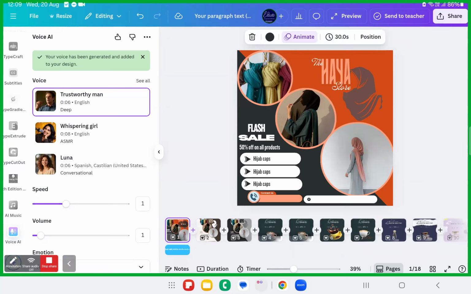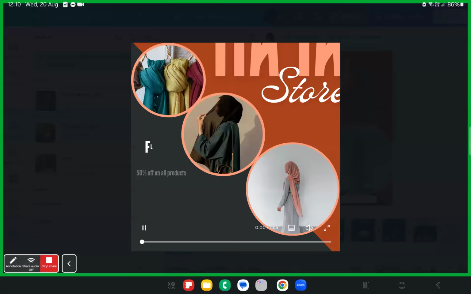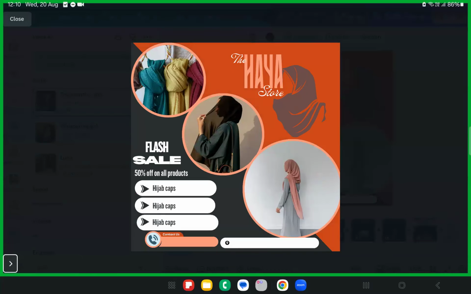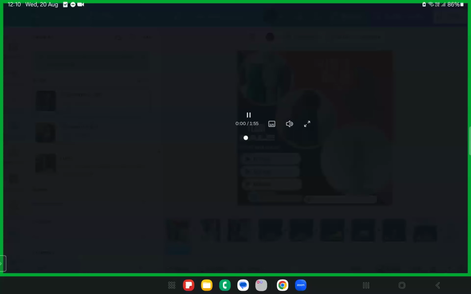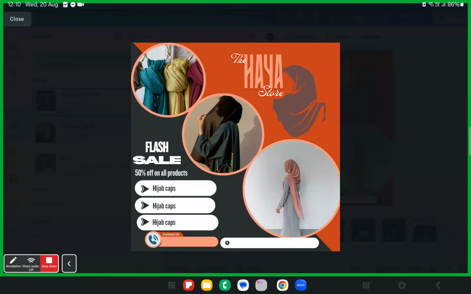Okay, now how to play this? You have a preview. Just click on preview and you'll get through. See here, it's playing. I think you cannot hear the voice. I need Zoom to give me the permission to play it. Share audio. Can you listen to it? Audio volume is high.